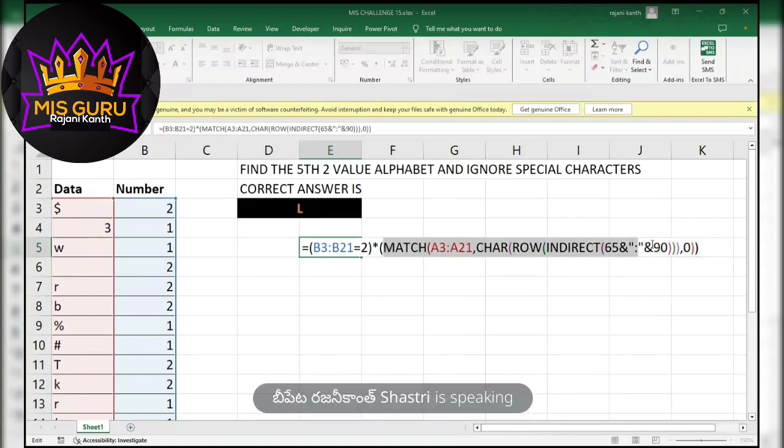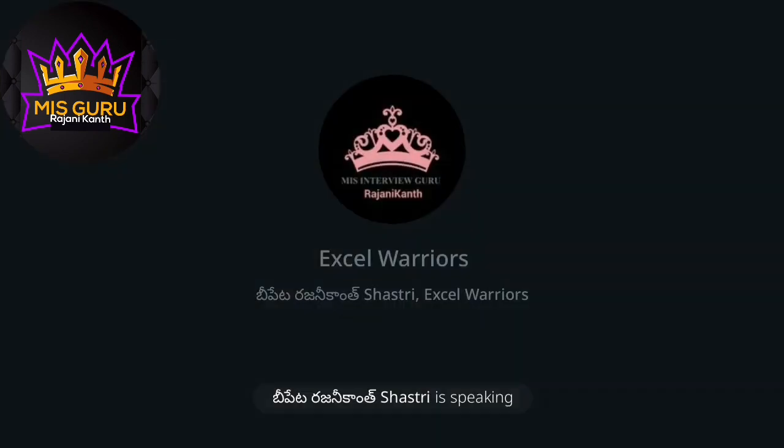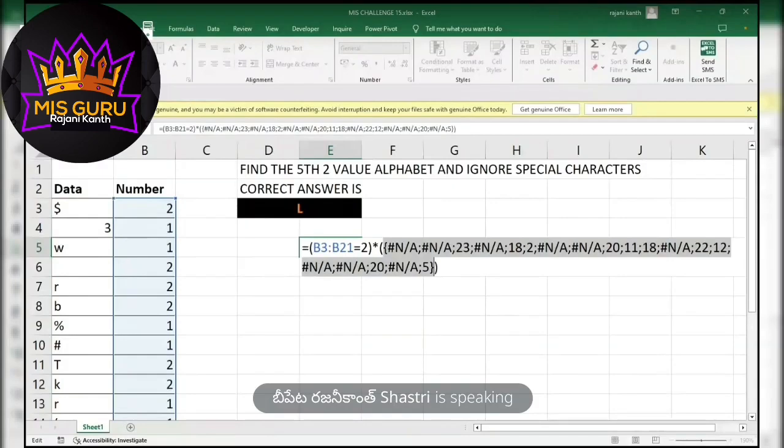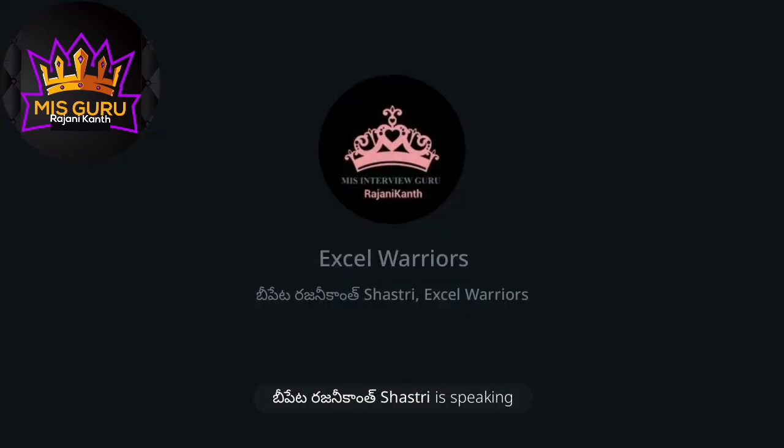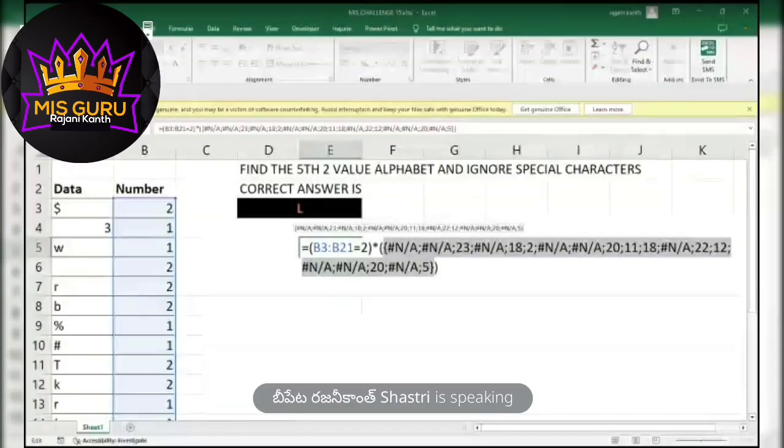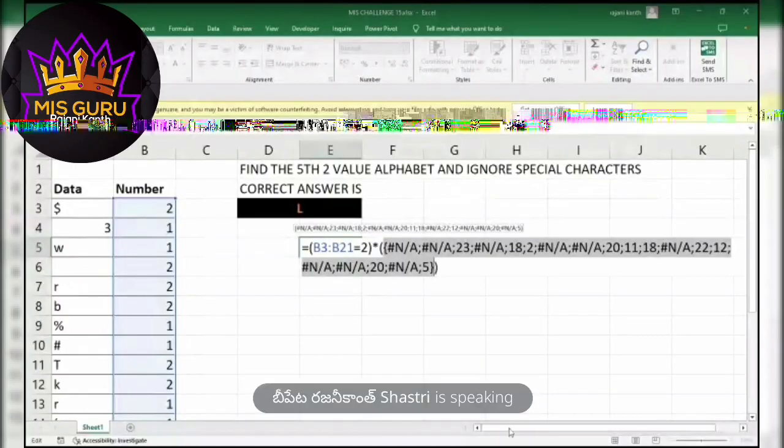Here I will highlight it and press F9. See, here are the positions. Wherever the character is there, it will pick up that position and show us those numbers. In third position, see here, 23.